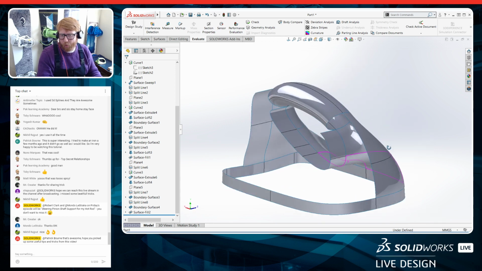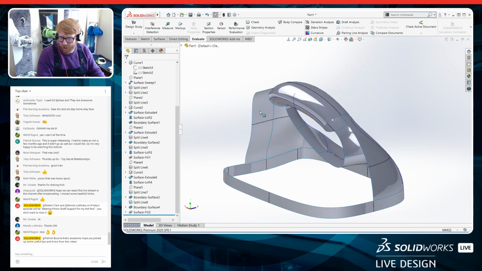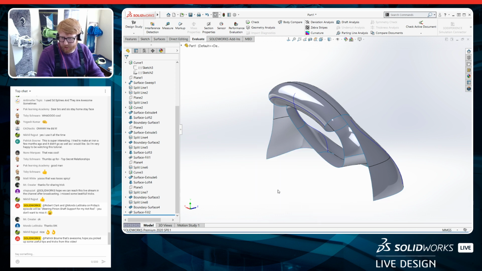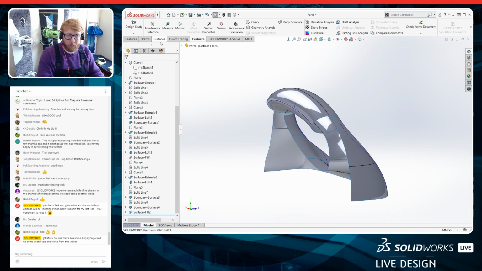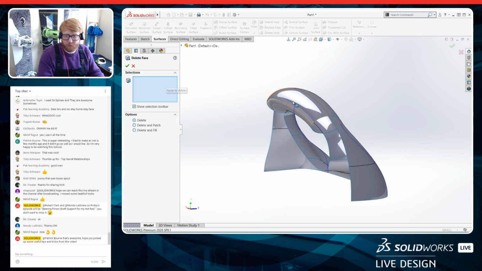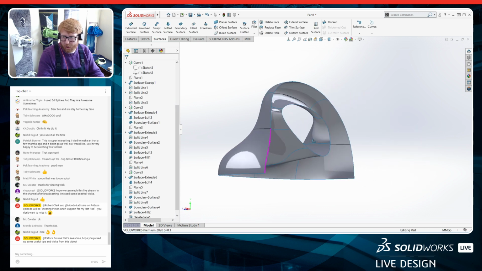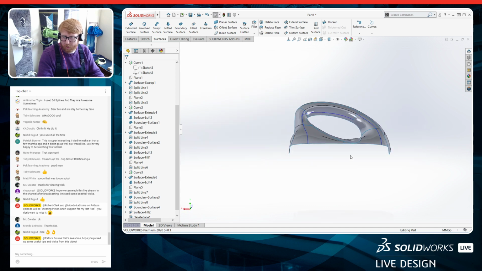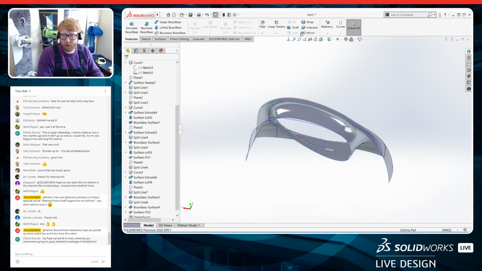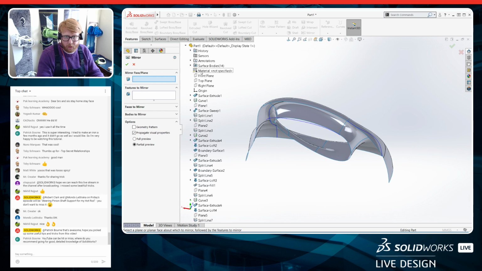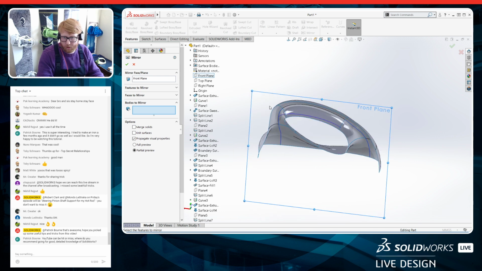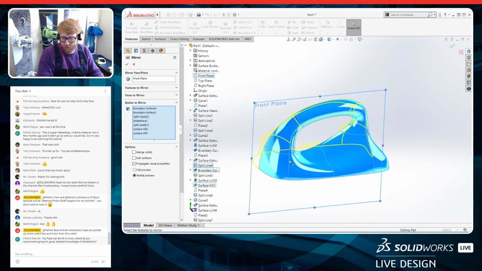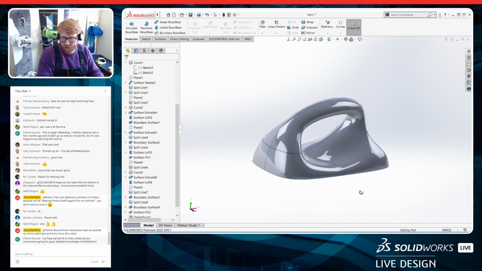So basically at this point, I would just hide this one, hide this one, hide this one, and then I only need half of this surface. So I would go up to delete face because this is all one body, and actually delete these two faces, right? And now I have half of my model. And then from there, I can use the regular old mirror command about the front plane, bodies to mirror, select all of them. So now it's got this mirrored over to the other side.